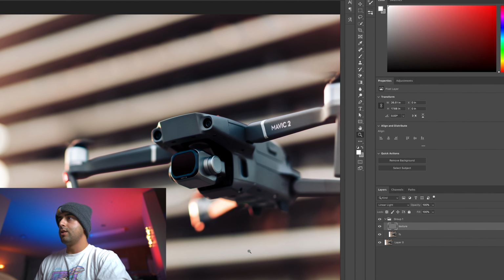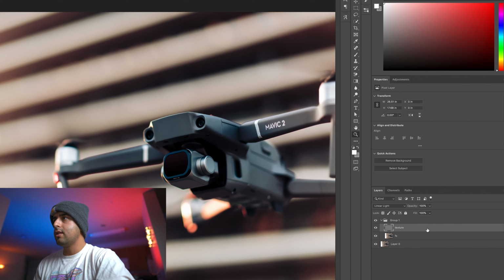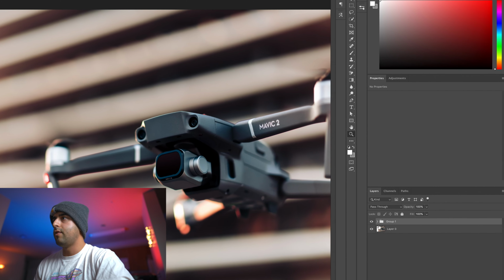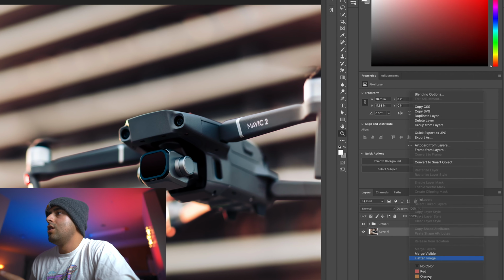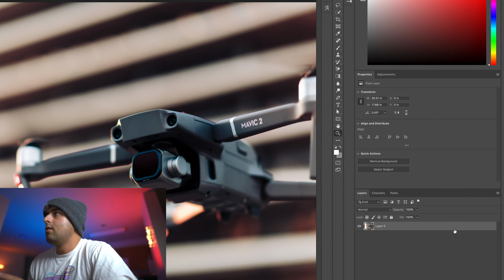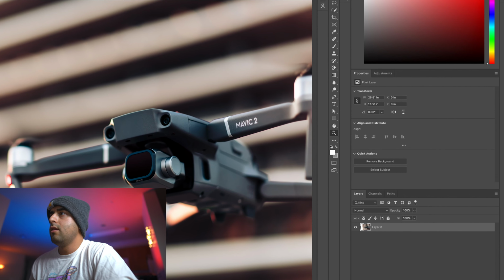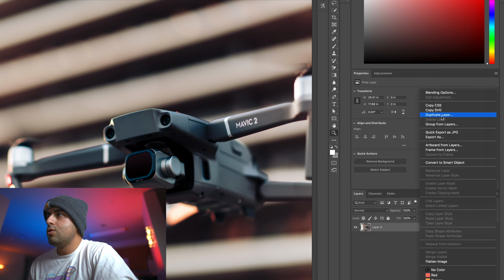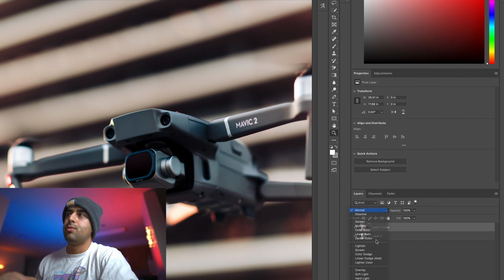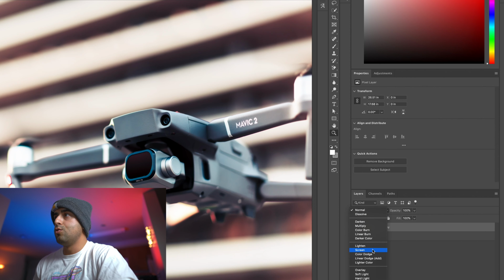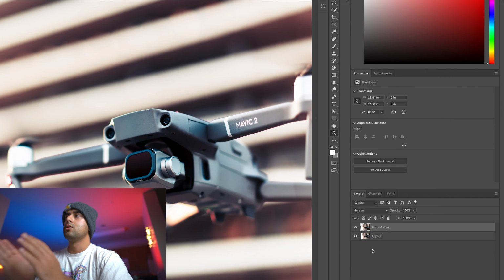Now we're going to merge all the layers. Right click on the layer, flatten image. Boom, unlock it. So we unlock that image, duplicate the image again, press OK. Then you go to blending modes, you go to screen. This is the quickest way to dodge and burn. So you just put the blending mode to screen.